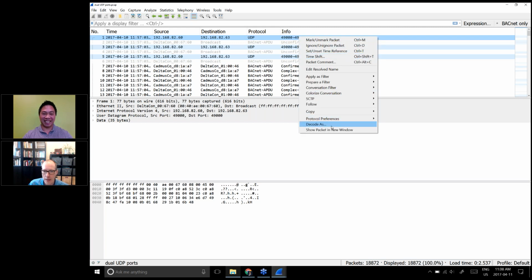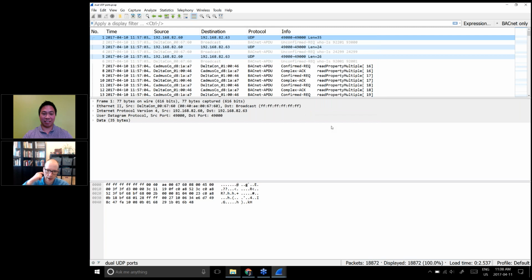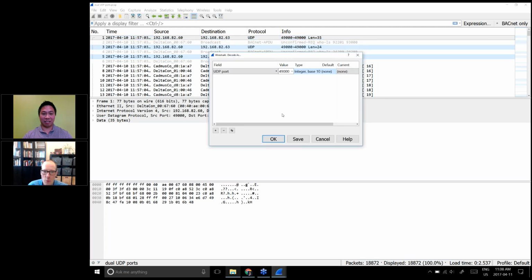So then we right-click on the packet and hit Decode As. And this is something, for those of you who've used Wireshark for years, that is vastly improved in version 2 of Wireshark.